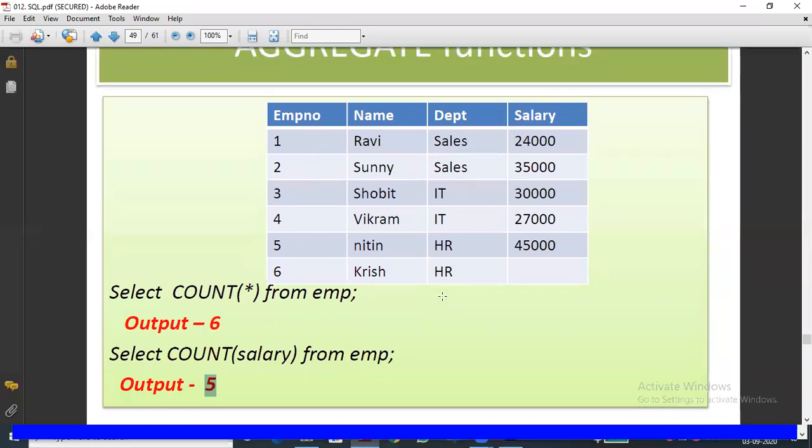Yes, sir. We completed sum function, average function, and count function, which is count all and count field name. Two things we completed. Max function, that is maximum function, and min function. So five types of functions we have seen, and count. What is the difference between count all and count? That also we have seen. This is very important.